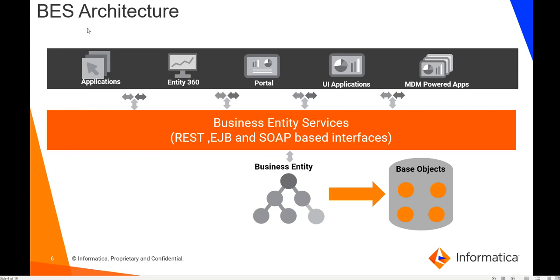Next we'll see the business entity architecture. If you see this diagram, at the top level you will have your UI. If you are using out-of-the-box MDM solutions, you'll have your E360 application. If a customer is using any custom application, from there we are calling different business entity services, so they will also come on the top part.